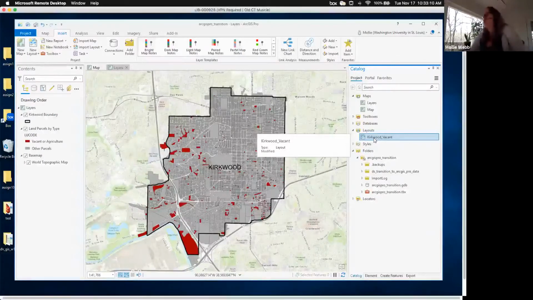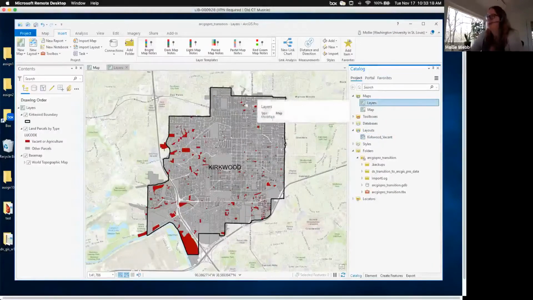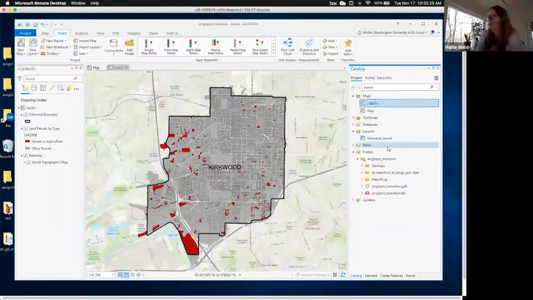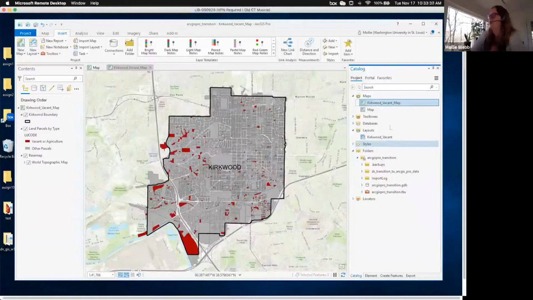Okay. So to make this a little bit easier to deal with, we're going to clean up our catalog pane. So our layers map is our Kirkwood vacant parcels map. So I'm going to right click on layers and go to rename, and I'm going to call this Kirkwood Vacant Map. Okay, and I'm going to hit enter to register that name. And so now my map that was called layers is now called Kirkwood Vacant Map. And I can see that in my main content window, this tab was also renamed Kirkwood Vacant Map.